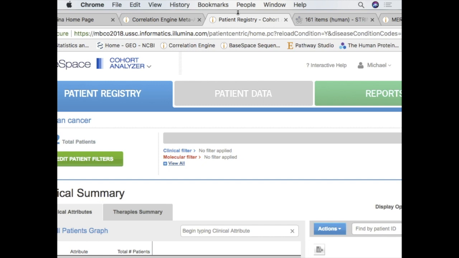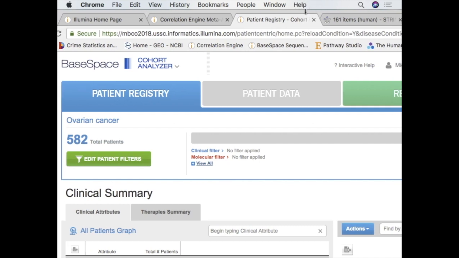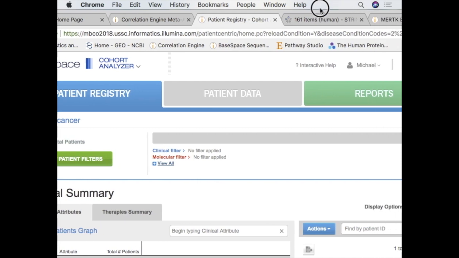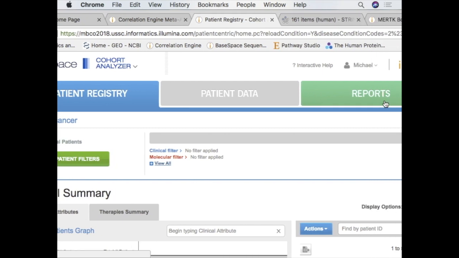So again, this is going into TCGA, and basically TCGA has just lots and lots of data, which also includes clinical data, which is really what we want to get at. I have now told the platform I only want to look at those subjects with ovarian cancer. Now what I can do is start looking at, say, particular genes.